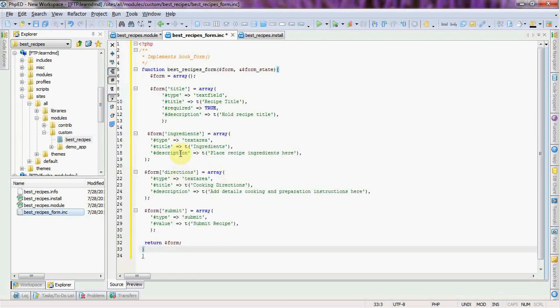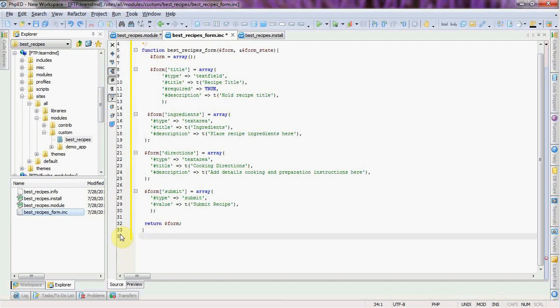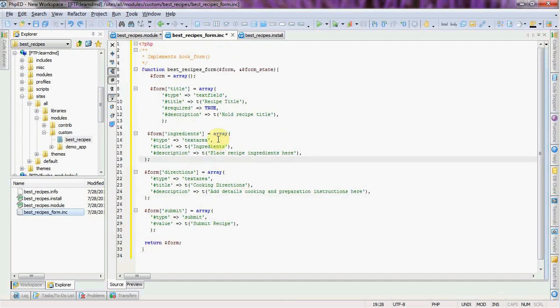All right, so what we have are several elements on our page. Our title field, our ingredients field, our directions field, and then our submit button. Simple, easy peasy, okay? Pull this in. You don't want that. And we have returned our form.